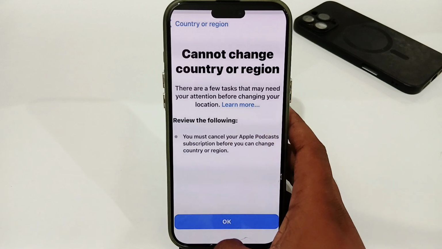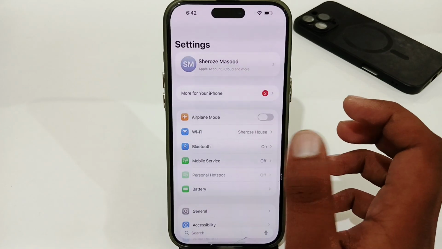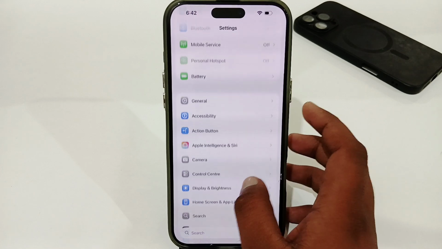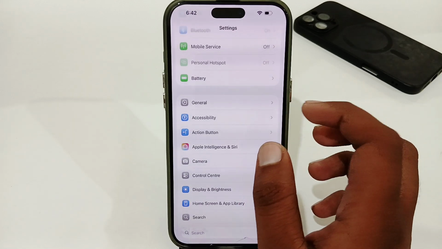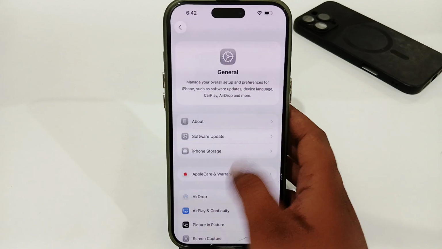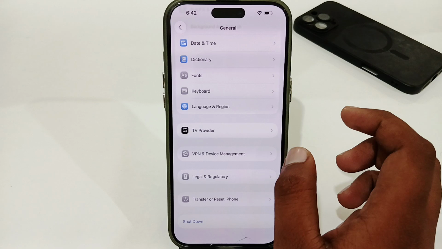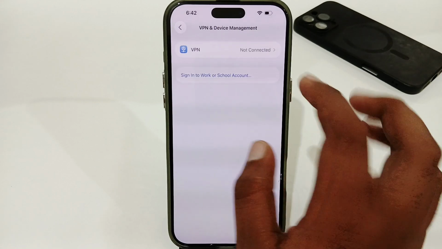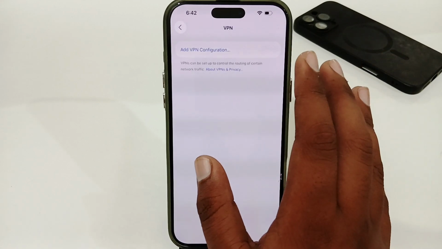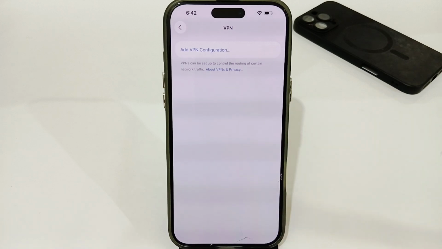First of all, you just have to go back and open up your settings. In settings, you have to make sure that you're not connected to any VPN. So open up General, then scroll down and you'll get this VPN and Device Management option. Simply tap on it, and here you have to make sure that you're not connected to any VPN, or if you're connected, try to disconnect.